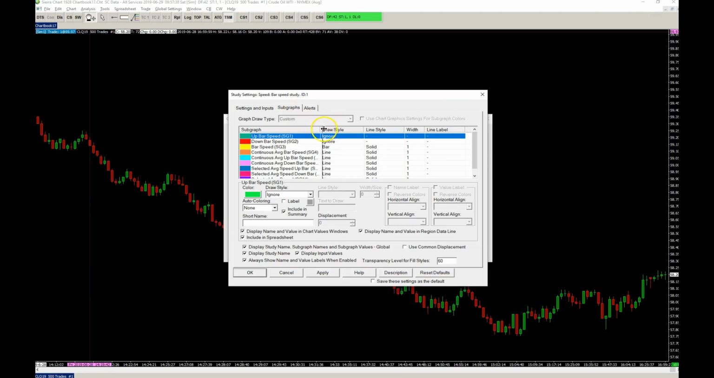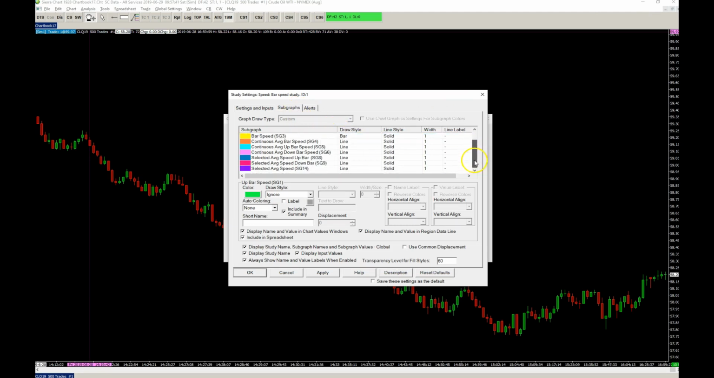There are several subgraphs in this study, and I'll go through that. There's a bar speed for the up bar and the down bar as well. There is continuous average bar speed. So this will be continuously calculated unless there is a reset, and the reset can be set in the study inputs. And there's also a selected average speed, also for up and down bars, based on the selected moving average type and moving average length.